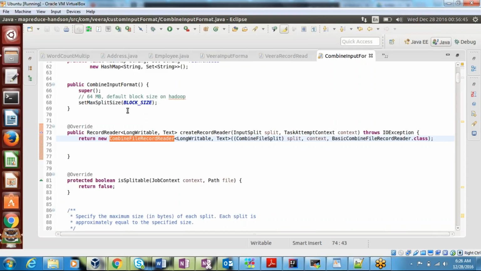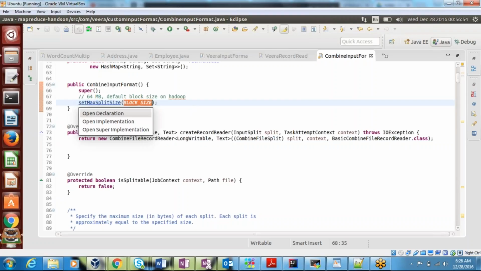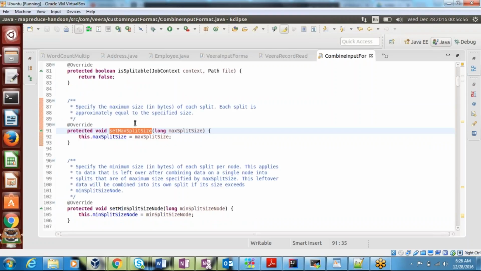And also if you see here, you are setting a maximum split size, which is normally your block size. You have to set this. This set method will call, which set method? The set method of your combined input format class. Okay, you need to set your combined input file format class.